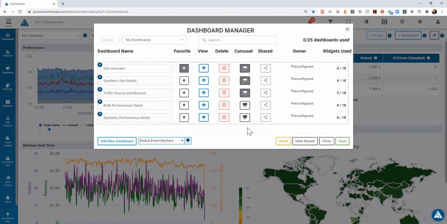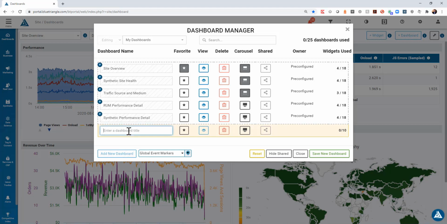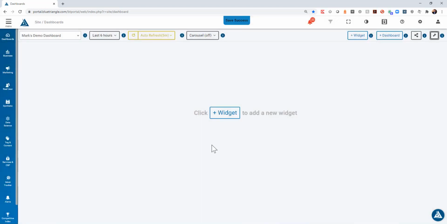So let's go ahead and create a new custom dashboard. You can do that from here. There's also a button up here at the top, right next to the wrench icon. But we'll just create it right in here. When you click that, you're going to get a new row here, and you're just going to give it a name, Mark's Demo Dashboard. Go down to here and hit save, and you'll be taken right to that new dashboard.